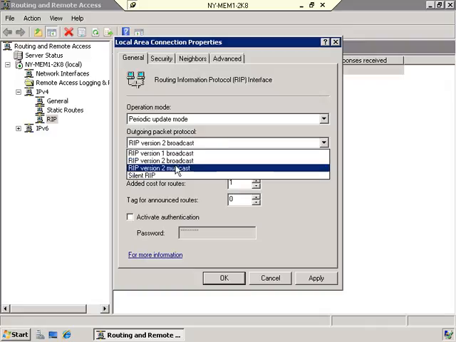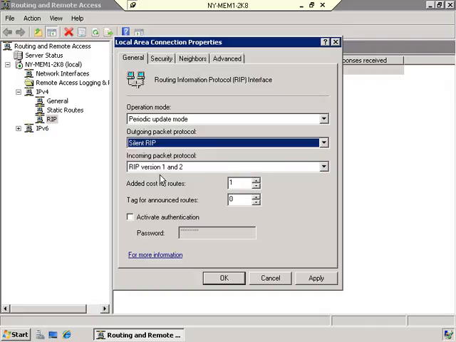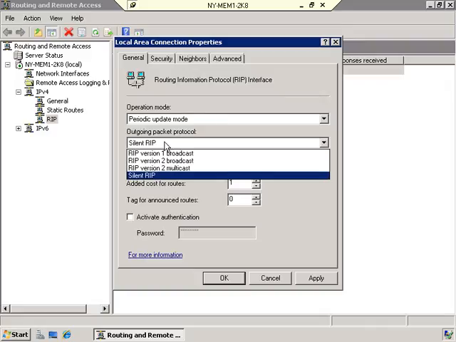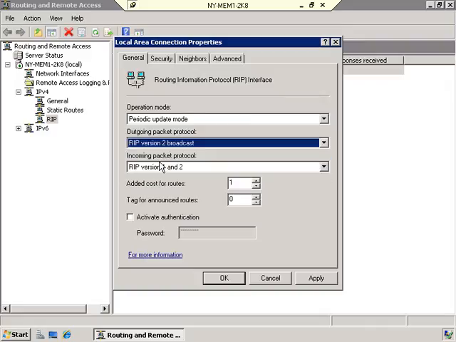And of course, the last choice, silent RIP, means I don't share my information. I'm stingy. I may receive information, I may have my tables updated, but I won't share my information. So I'm going to go ahead and put this back to RIP version 2 broadcast to communicate with either a RIP version 1 or 2 router.